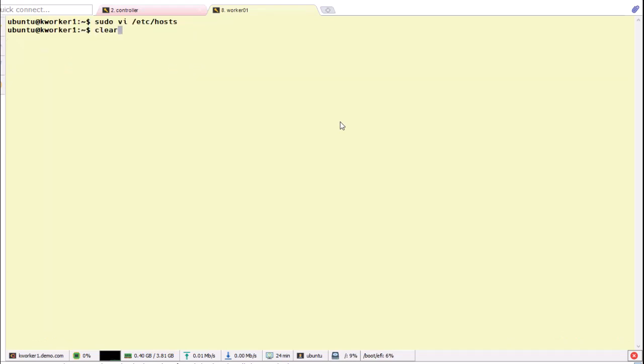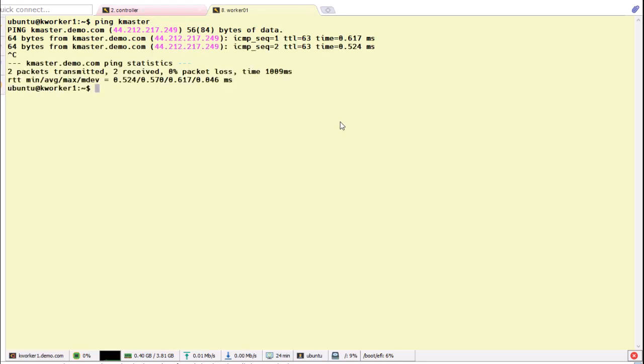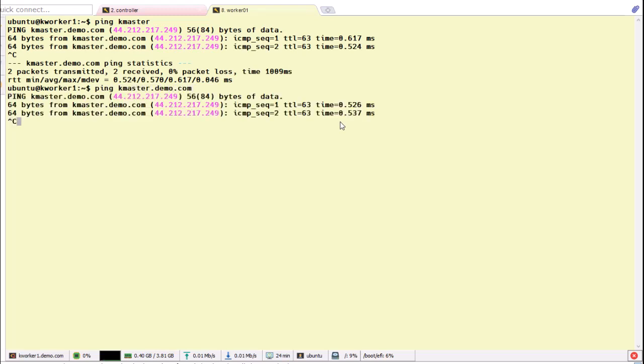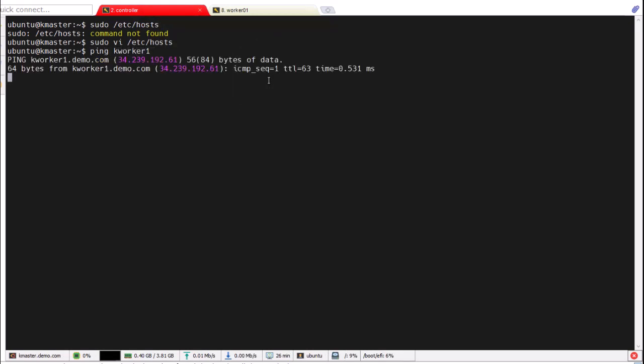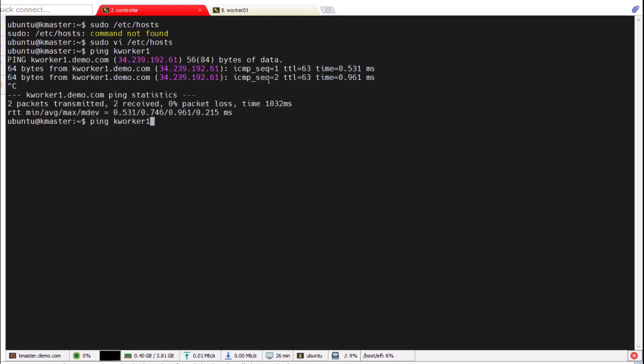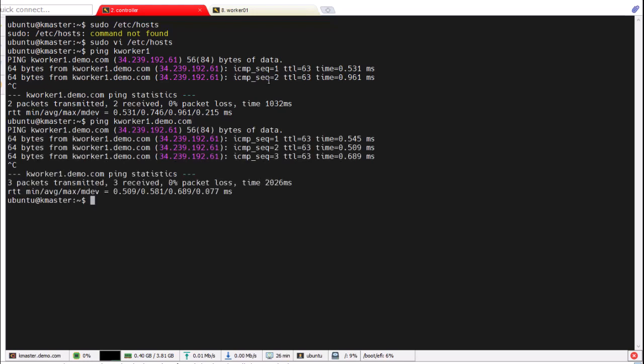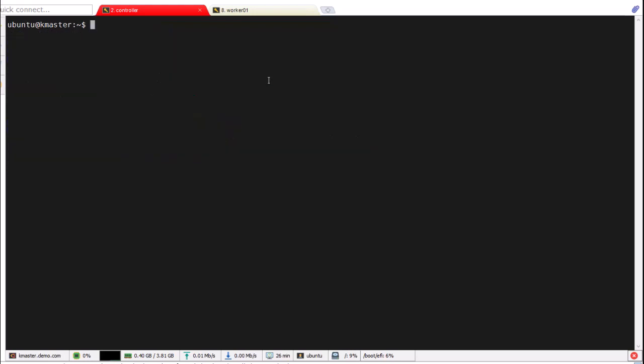Let me ping each and every node. Let me ping the master node from the worker node: ping kmaster. Yeah, able to ping now. Ping kmaster.demo.com. Able to ping. Yes. Now let me ping from the master to the worker node: ping kworker1. Yeah, able to ping. Same with kworker1.demo.com. Yes, able to ping. Okay, now the first step has been completed.